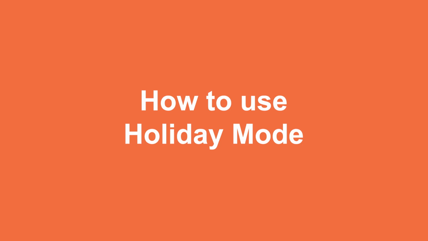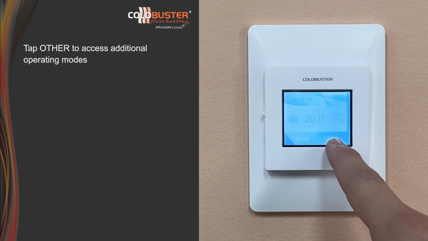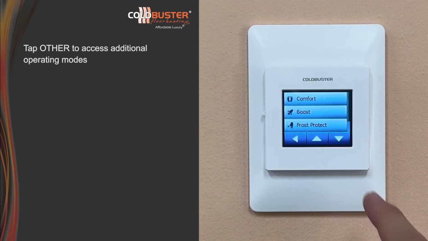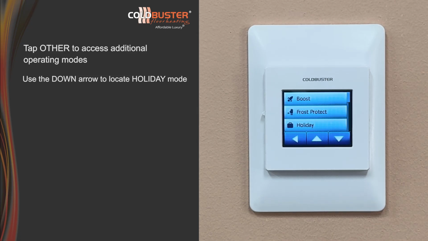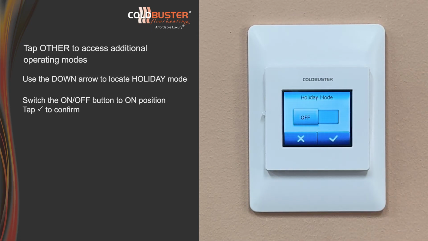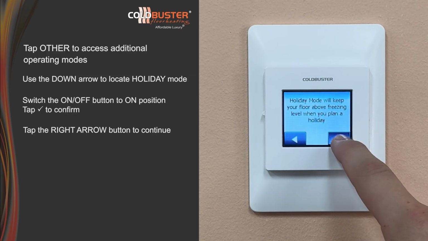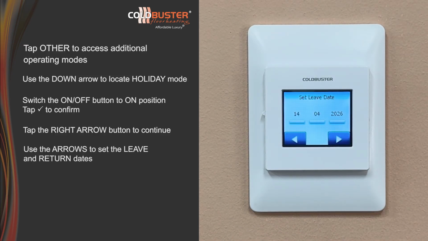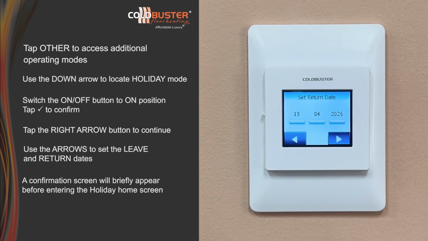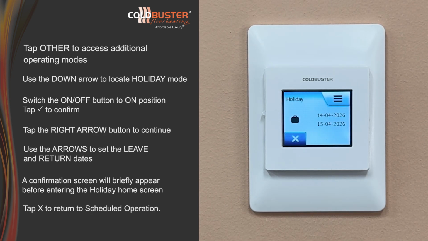How to use holiday mode. Tap Other to access additional operating modes. Use the down arrow to locate holiday mode. Switch the on-off button to the on position, then tap the tick icon to confirm. Tap the right arrow to continue. Use the arrows to set your leave and return dates. A confirmation screen will briefly appear before the thermostat enters holiday mode. Tap X at any time to return to scheduled operation.